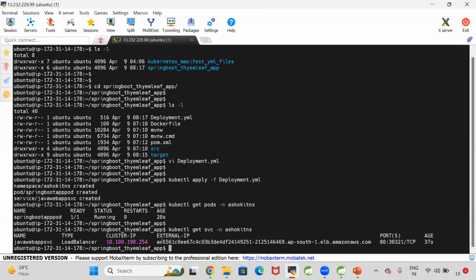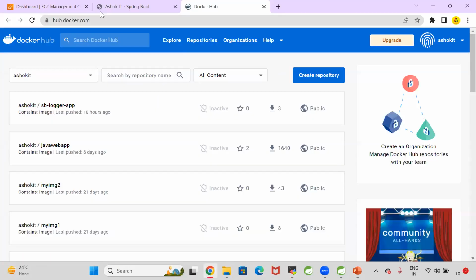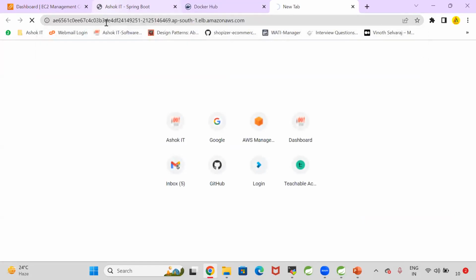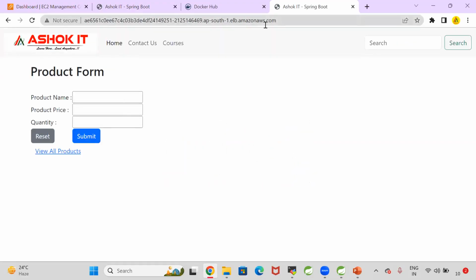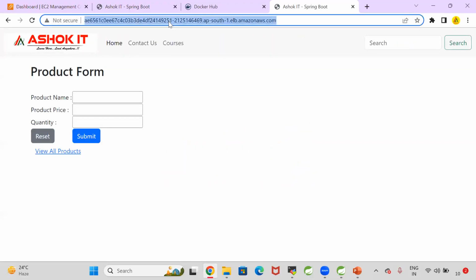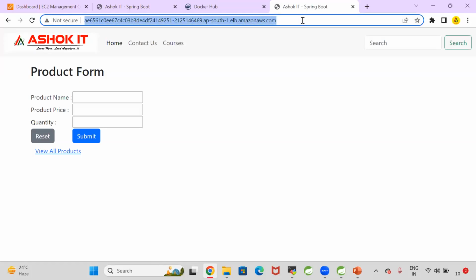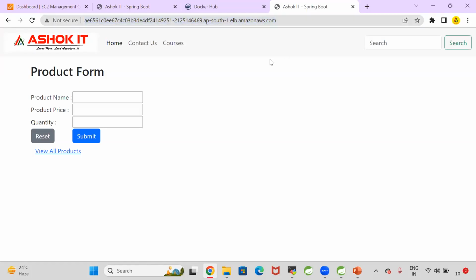So take this load balancer URL and access that application from the browser. Type this URL, now enter. So let's see here. Our application is accessible. Yes, the application is running in AWS, in the Kubernetes cluster, the EKS cluster. In that cluster, I deployed my project, and I'm able to access that project using the load balancer URL.